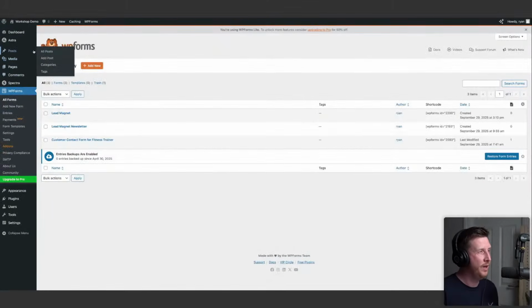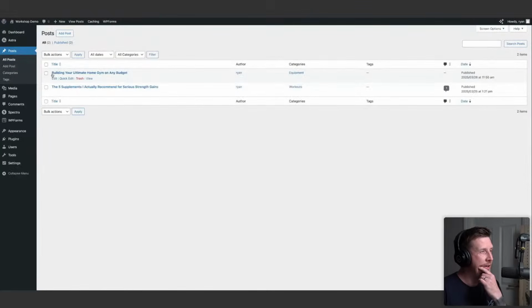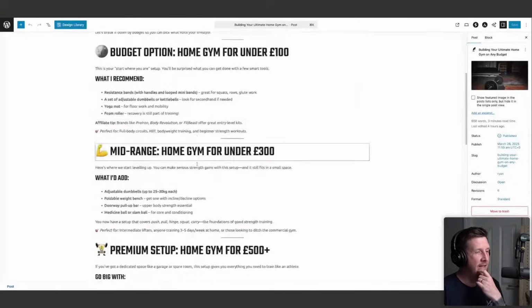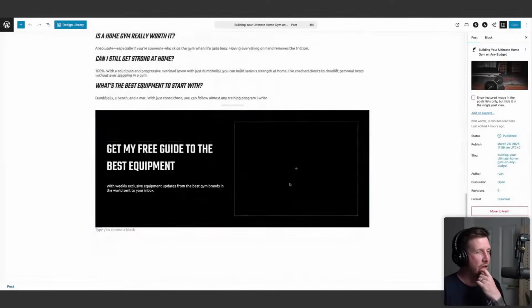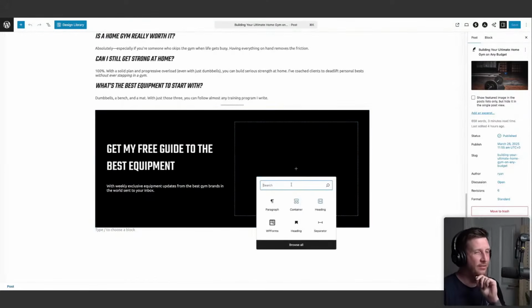I'm just going to go to posts, all posts. I'm just going to pick a blog post. So I'm going to click on editing this post. And for this post, I've actually added in a section where I'm going to add my sign up form. So I've just created a lead magnet box right here. It's basically just got a paragraph and some text in, and then it's a 2-column layout. So I'm just going to add in the form here.